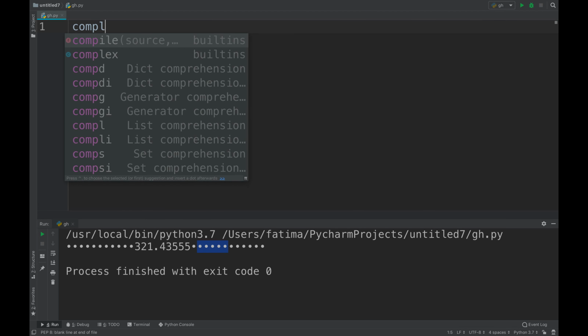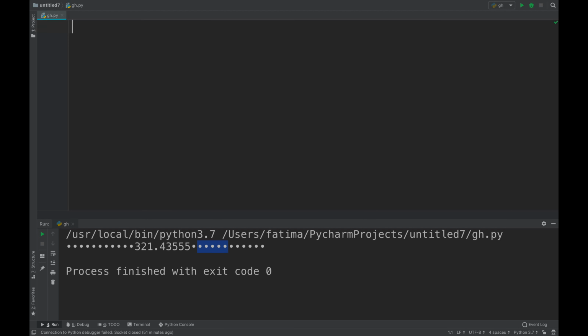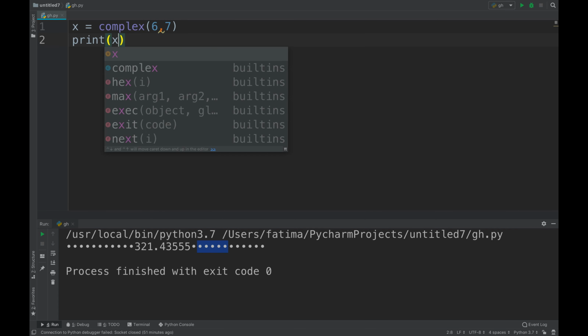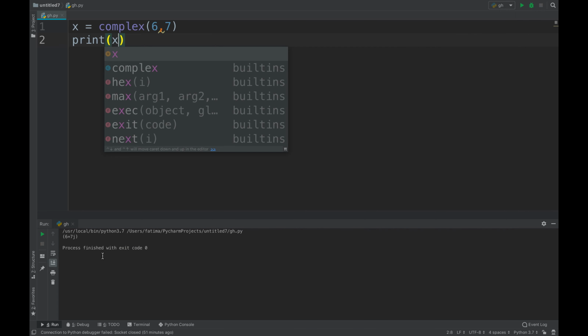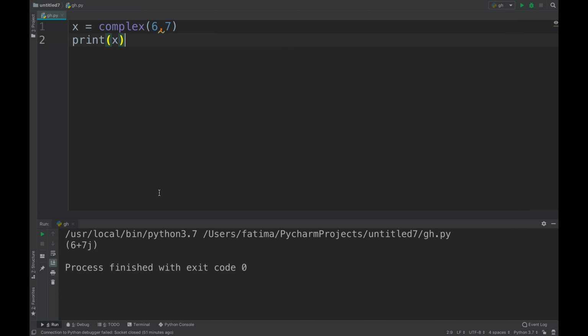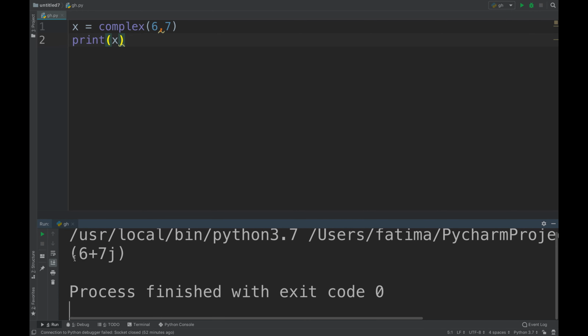So for example, the first part is always the real number and the second part is the imaginary number. So I'll just run X. Okay, I will click play on the script, and you can see it shows as 6 plus 7j. So 6 is a real number and 7 is an imaginary number.